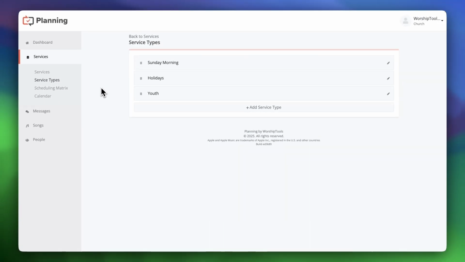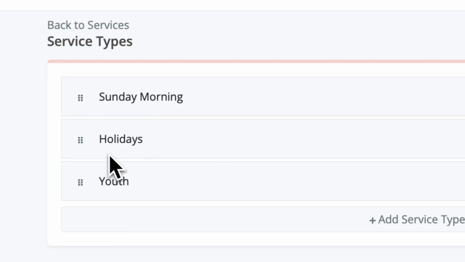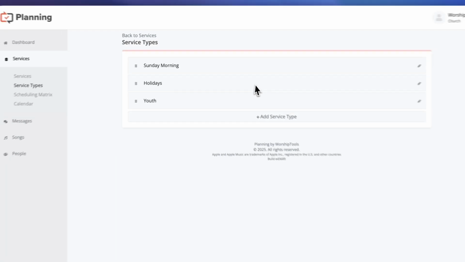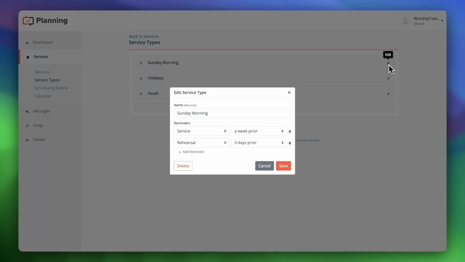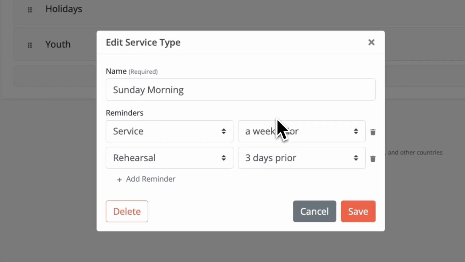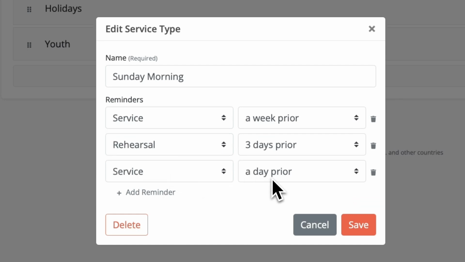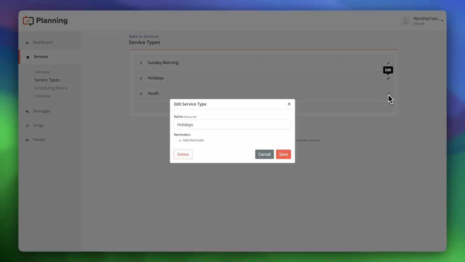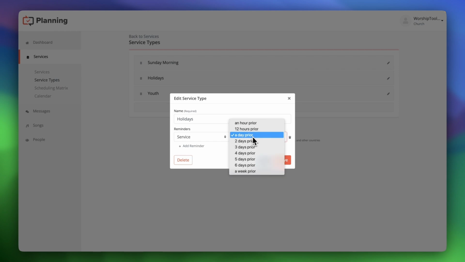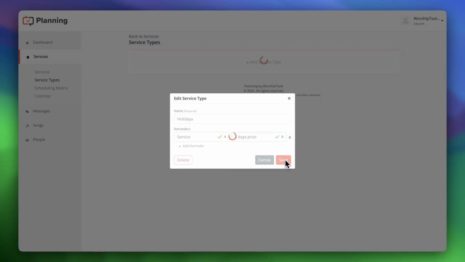Service types will be where you manage those service type categories like Sunday morning, youth group, holidays and events, etc. Depending on your plan, you can add more. The other cool thing that you can do with service types is schedule automated reminders. So for example, for Sunday services, you can set automated reminders so that your team members are notified or reminded leading up to the service if they're scheduled on that service. I believe you're able to make up to 5 reminders per service type, so if you have multiple service types, you can have a different reminder schedule for each one.